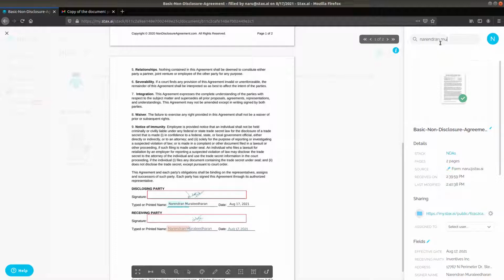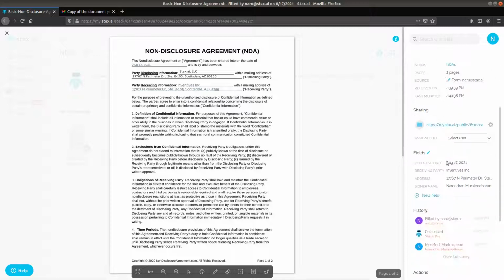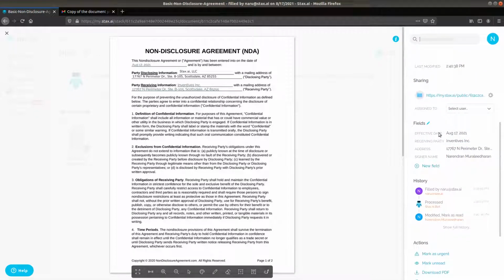Now I can search through all of this. It's in my system. But more importantly, if you look at this, there's metadata now associated with the document. So we have the effective date, the receiving party, the address, and the signer name. Now I have access to all of Stax's filters, fields, all of that capability with the metadata attached to the document.